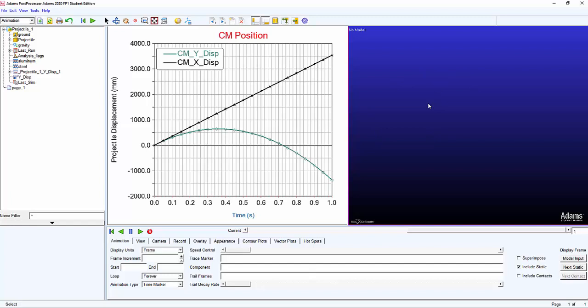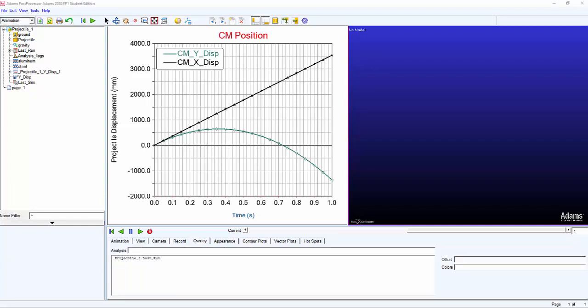Down here, you see this overlay tab. Again, you can see all those tabs. Every tab will contain different functionality. So we're going to click on this overlay tab.